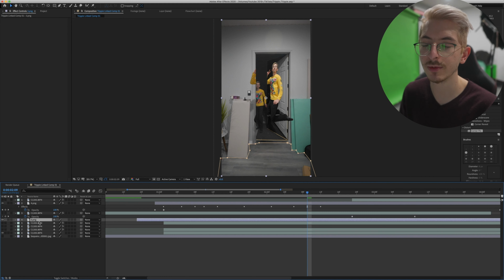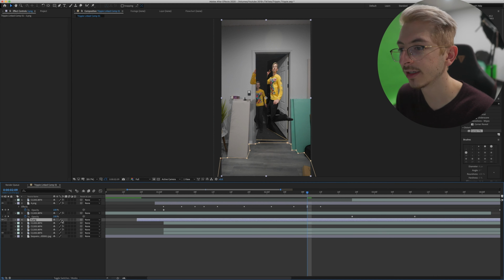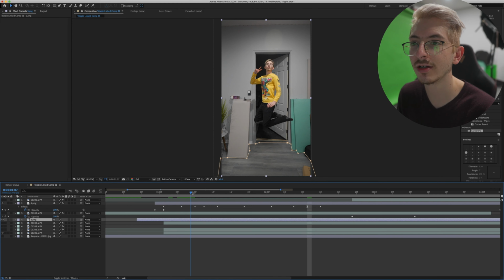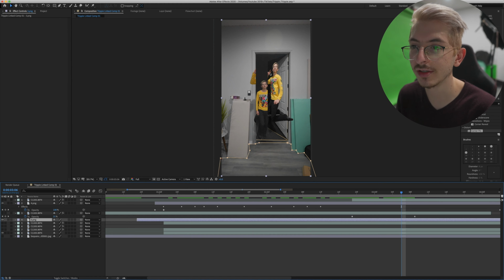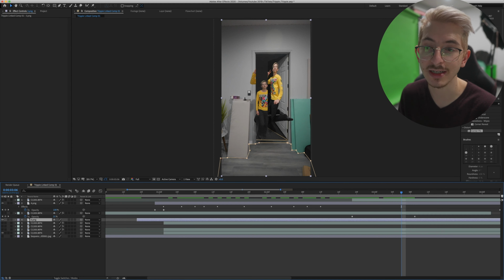So now what we want to do is find that other background layer and activate that. And we are almost there. The very last thing that we have to do, as you can see right here, is just mask ourselves. So we need to be in front of that door layer.